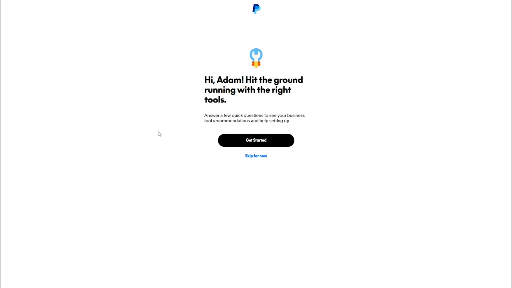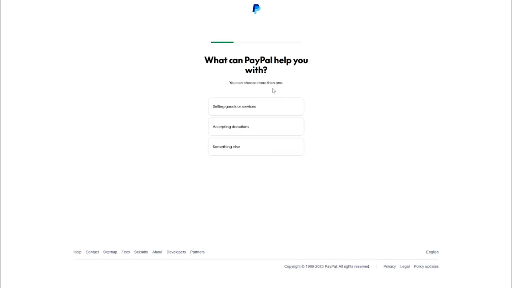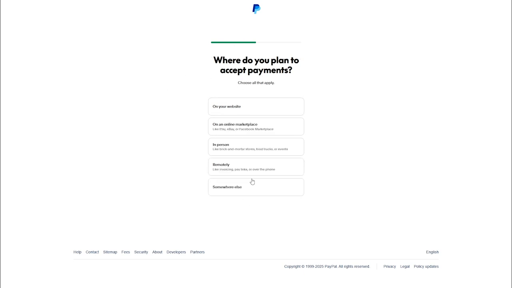Now it will open a new page and click on get started. You can choose more than one option, selling goods or services. So I will select that. Select the appropriate option according to your business. Click on next. Now, where do you plan to accept payments?